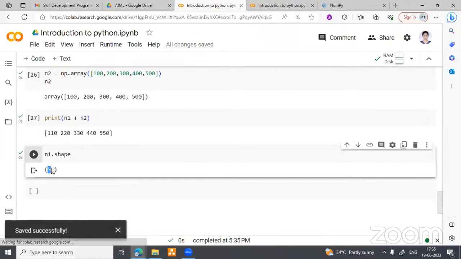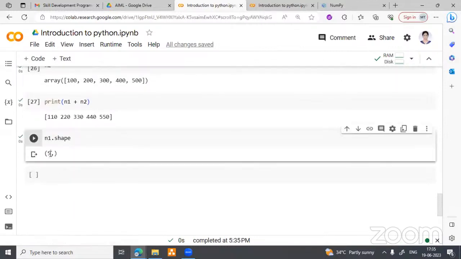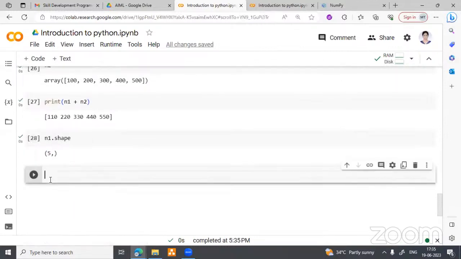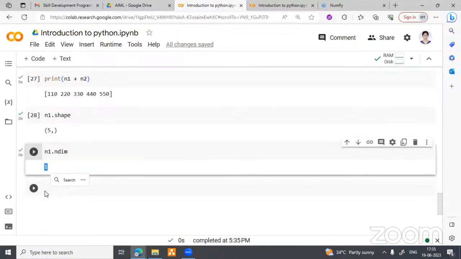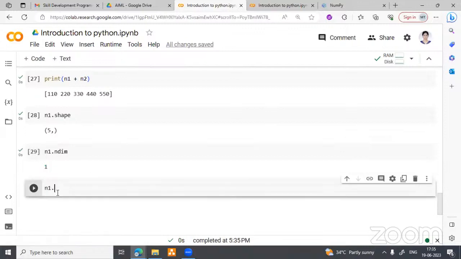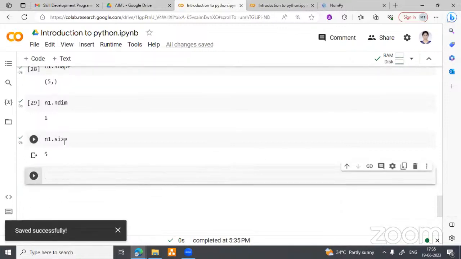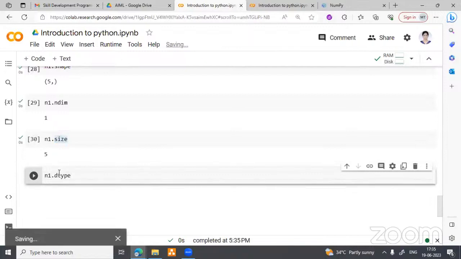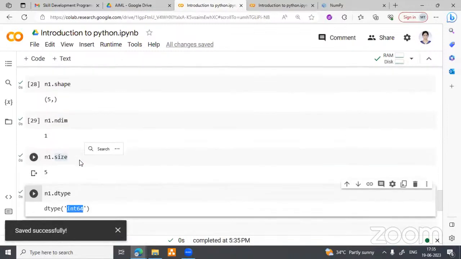It is giving us 5 because this has only one dimension, so it gives 5 elements in this particular array. Then N1 dot ndim to check the number of dimensions. So it is a one-dimensional array. Then to check the size, it is 5, that is 5 elements are there. Then N1 dot dtype will show you the type of the data. So it has int64 data in it.